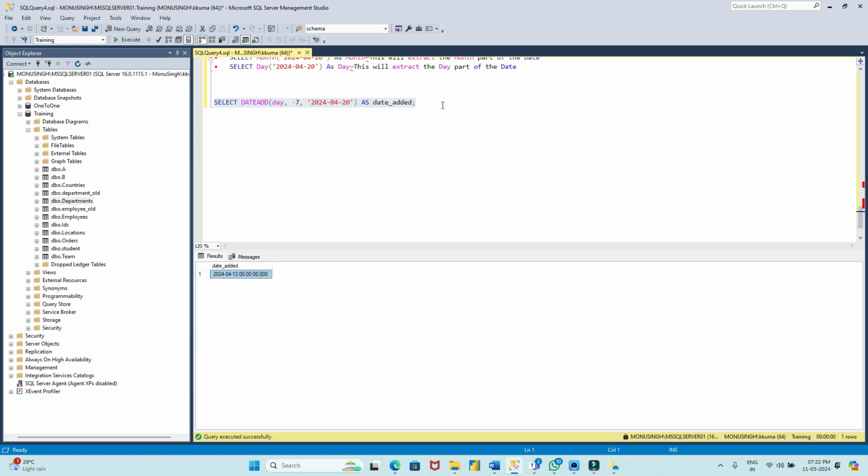If I write it like -7, it will give the date minus 7. Now this is day-wise. If you want to add months, like the date after 7 months, you just need to execute it, and you will get the month after 7 months. That is 2024-11.